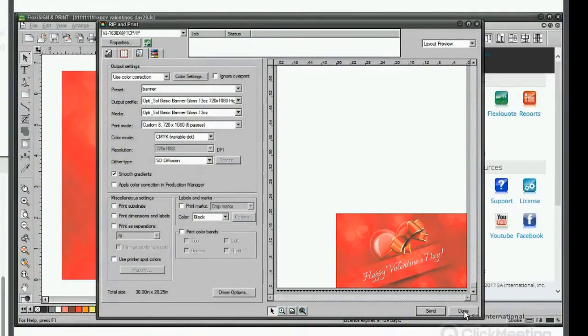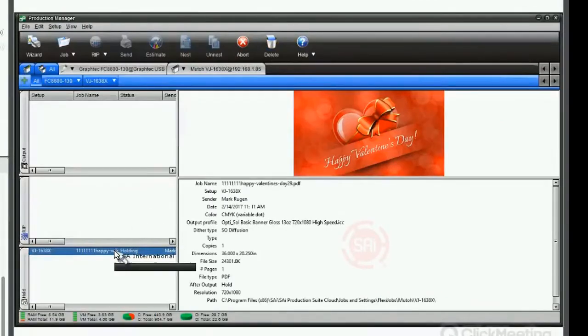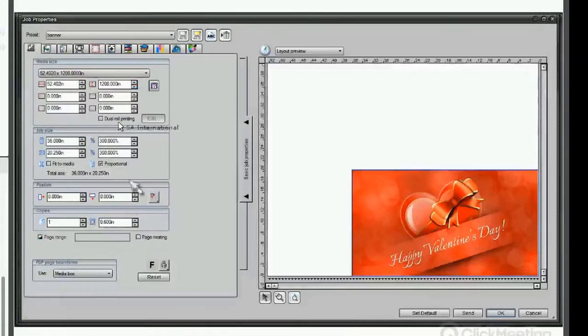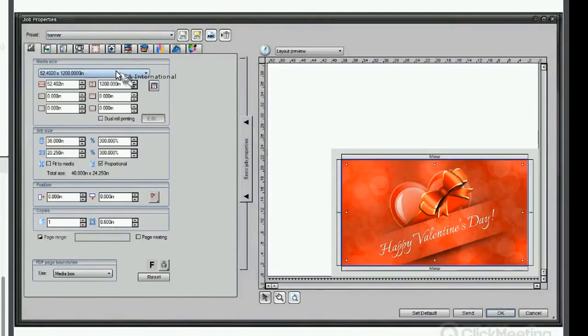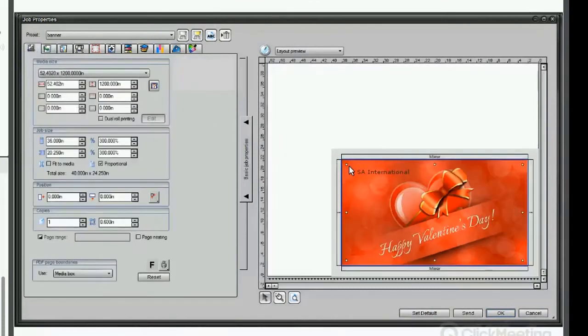If I click Send, and then we go back to our production manager over here, I have my layout. Let me double click on that. Again, what I want to do here is make sure that I'm using my banner settings, right? I have my banner presets here, and I'm going to say use that as my preset. And guess what it did? It automatically assigned everything to this graphic.